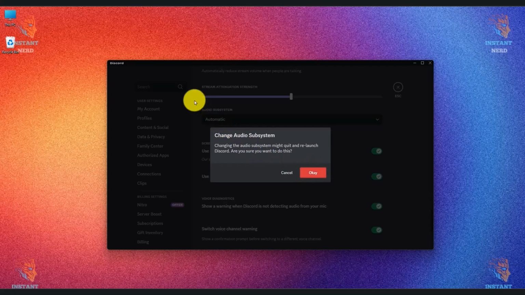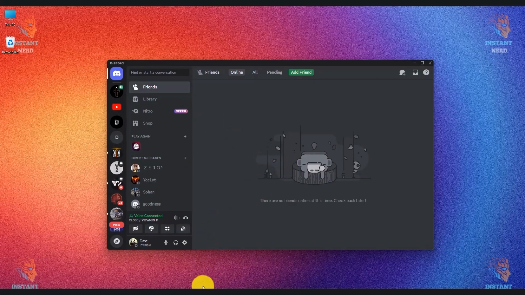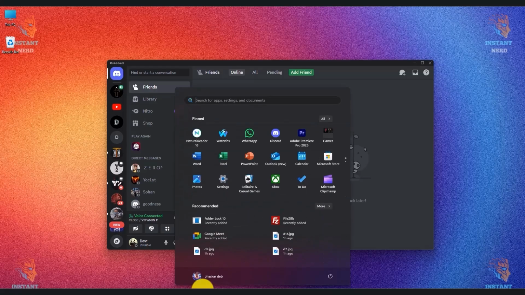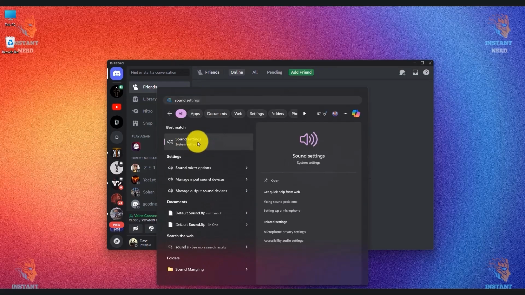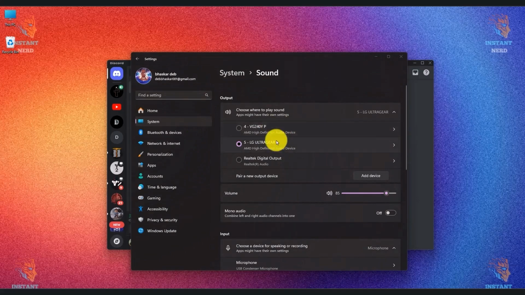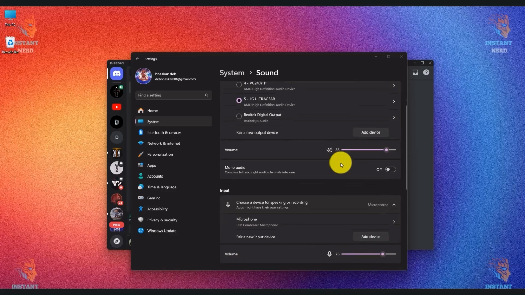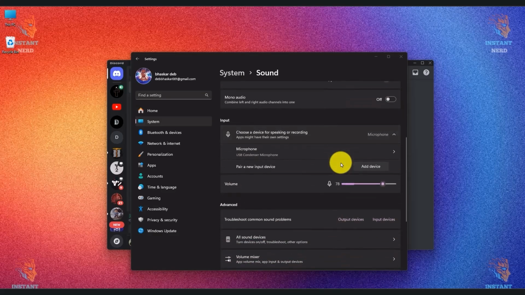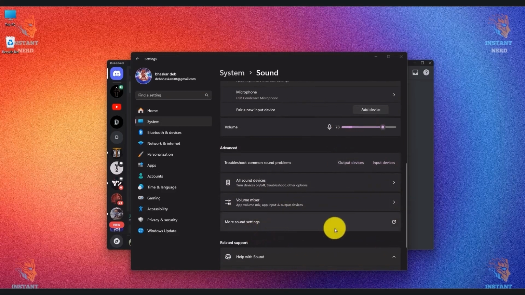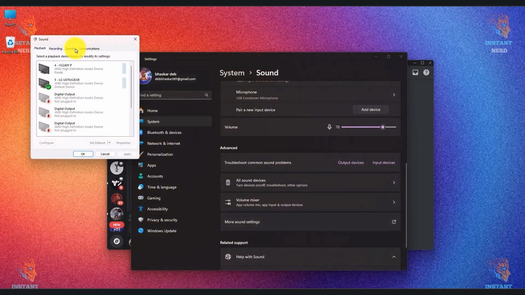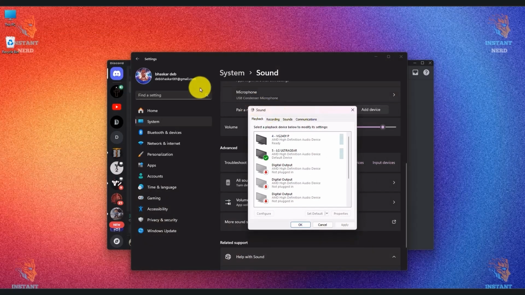restart automatically. Next, open your start menu and search for sound settings. Then open sound settings. Now over here, just make sure under the output section that the correct listening device is selected and the volume is turned at least above 80. Now just scroll down, and over here you should have an option called more sound settings. Click on that. Now this small window pop-up will appear in front of you.